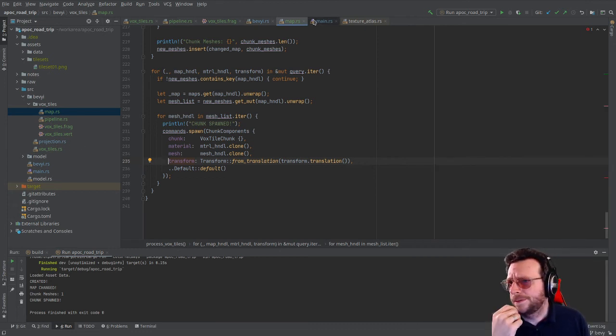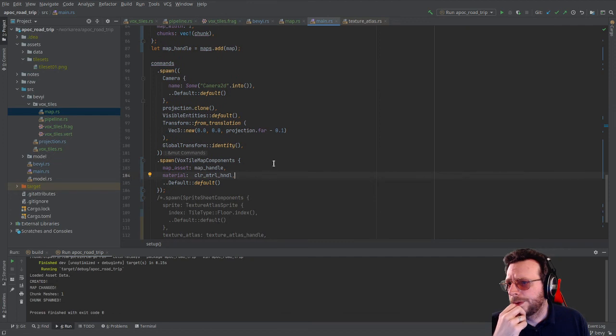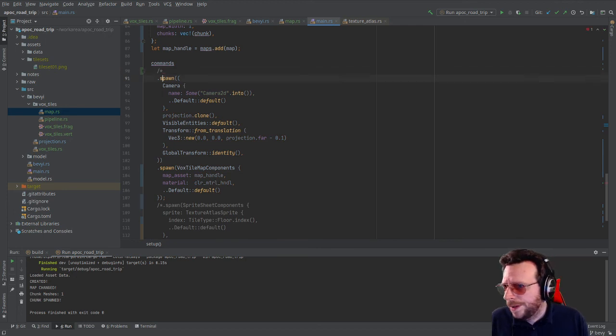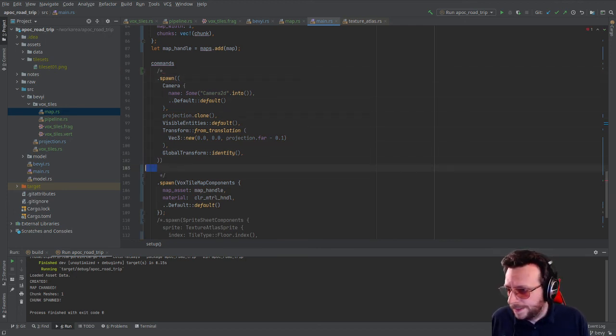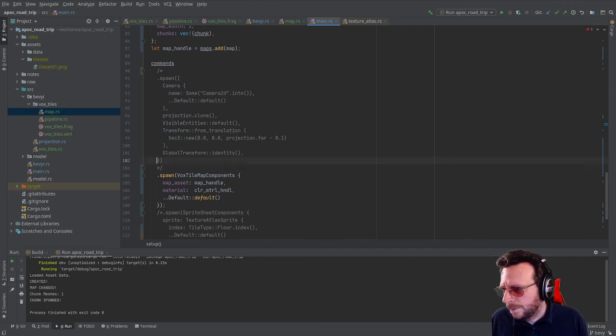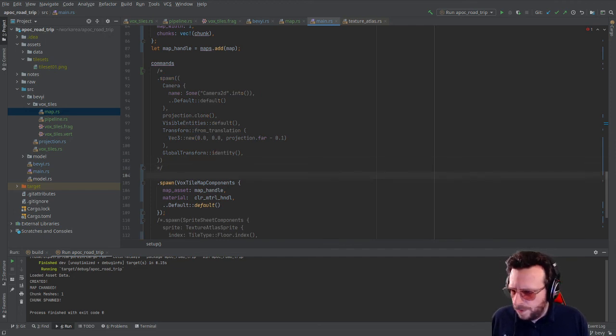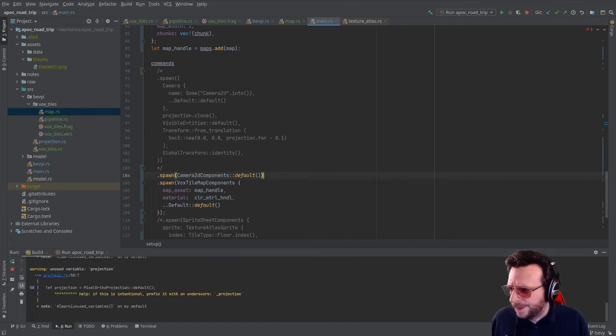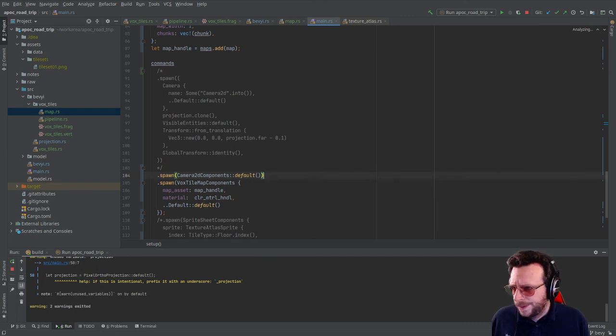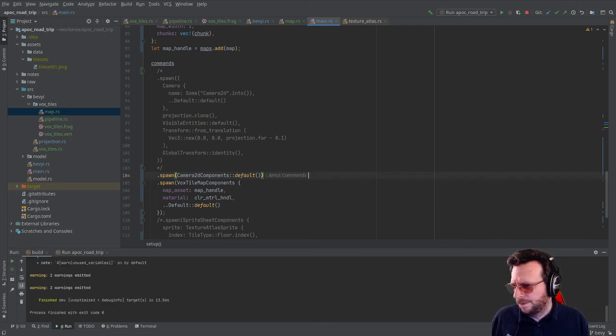So for funsies, we can get rid of this guy, I guess. I don't know why I'd want to even try this. There we go. Spawn camera 2D components, default. Just to make sure it's not our camera that's messing us up somehow. Right, getting something or other.